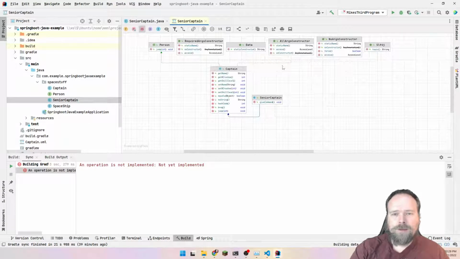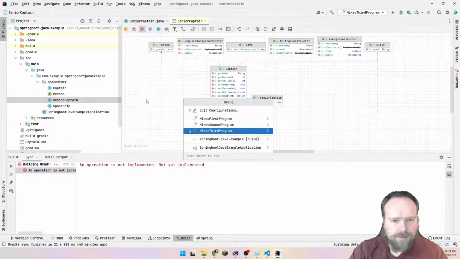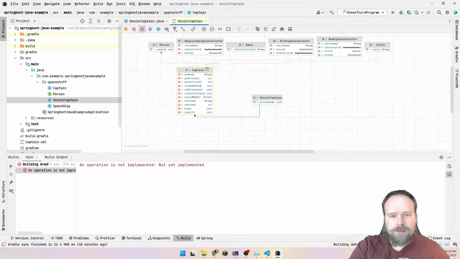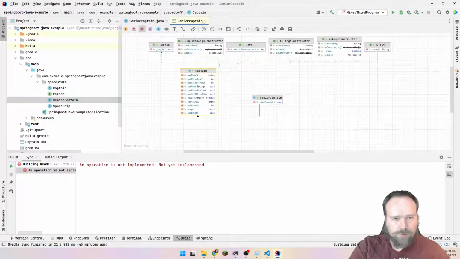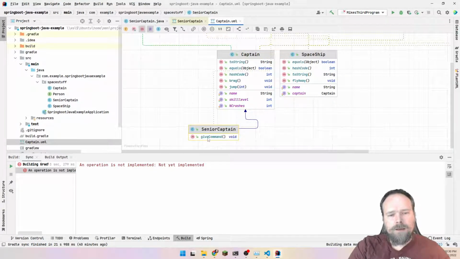So that is just to show you that if you want to refresh something, you actually have to close it and open it up. If you know another way, maybe press F5 or something. No, it did not help. If you know another way, then please let me know in the comments how to refresh this. Of course, it's easy just to open it up again. I know that. And if you open up the old captain.uml, then we actually get the new method signature on the senior captain.